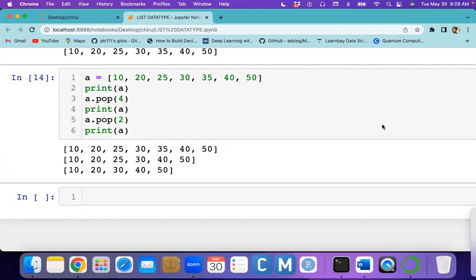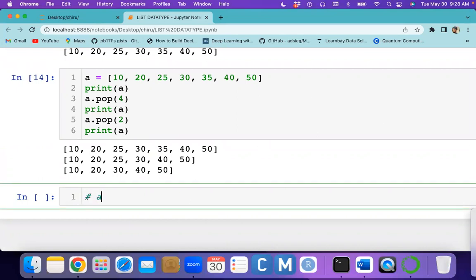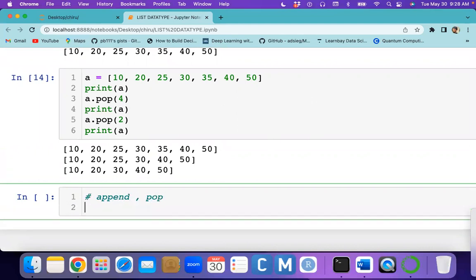Got you, everyone? Okay. So yes, append and pop without an argument have one relation. Insert and pop with an argument have one relation. That is the difference you should understand.